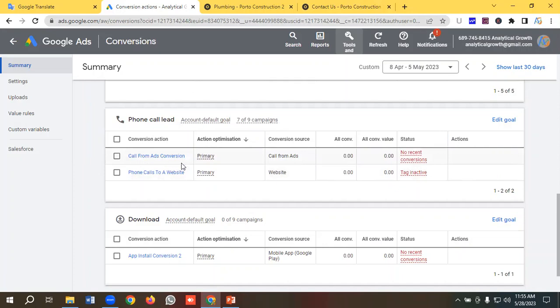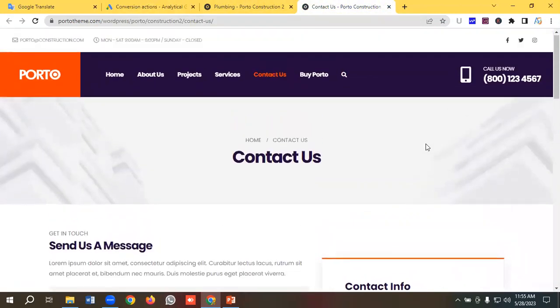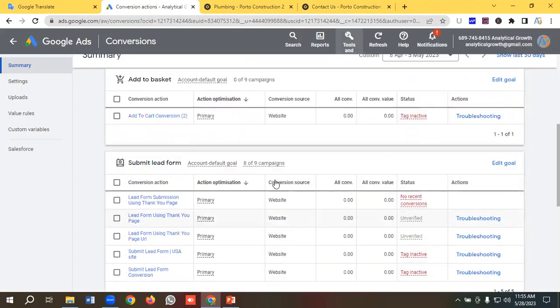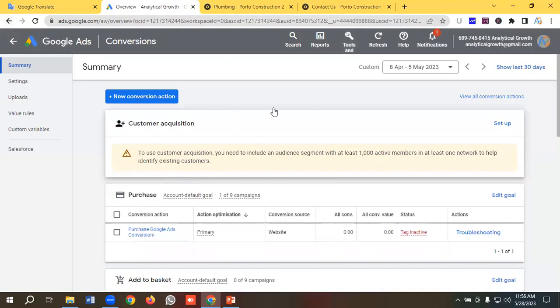One is the call from ads conversion. So I'll be using call assets. When a user uses call assets and calls our business, I want to track this as a phone call from ads conversion. And the next one is phone calls to a website. If I go to my website, you will see a phone number available here. So when a user comes to our website after seeing our ads and calls this phone number from our site, then I want to track this as a phone calls to a website conversion. So conversion tracking is also set up properly.